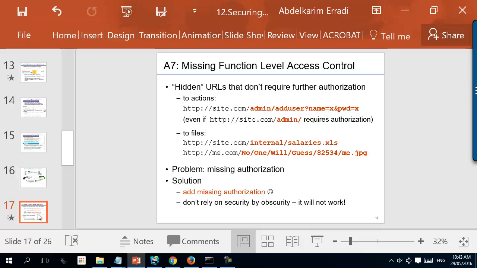So again, here you need to add the missing authorization. As I mentioned, the key principle here: don't assume security by obscurity. Never assume that since it's not visible in the UI, the user will not think about it or try to get there. They will try to get there. That's why you need to check the authorization. Always check the authorization before you let them do whatever they requested.